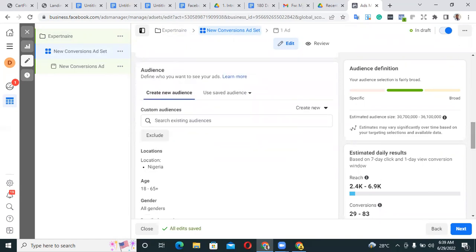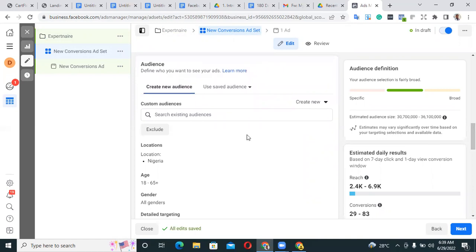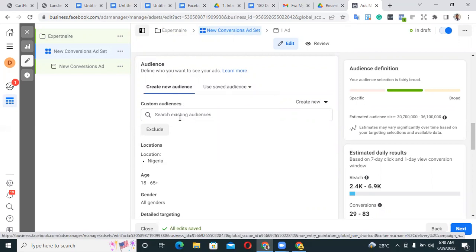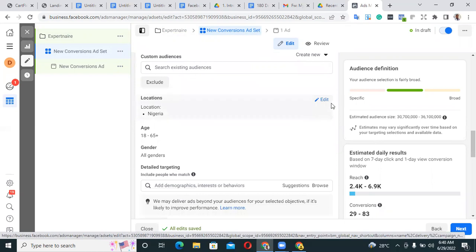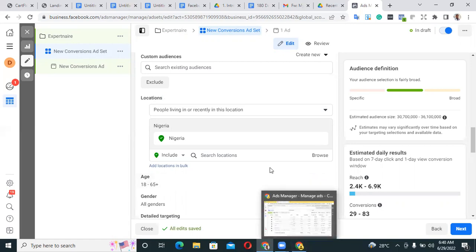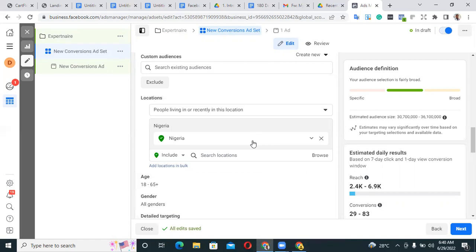This is another place where, if you have a saved audience, you can come here and use your saved audience. This one doesn't have a saved audience, but the other one has. Here you can put your custom audience if you have created one. This one doesn't have it. In most cases, I can actually use Nigeria, or I can limit it to some states like the southern states, and maybe add Abuja. That is what I did in this other campaign. For this one, I left it at the whole of Nigeria.